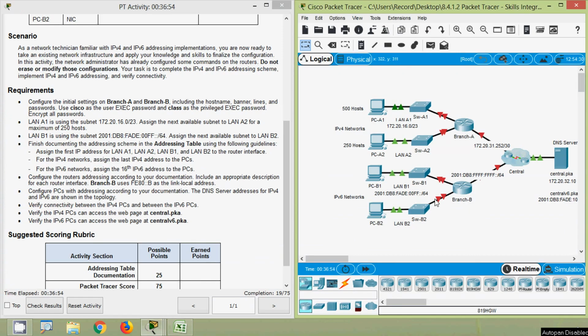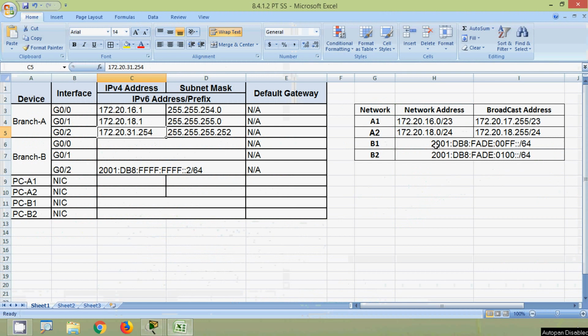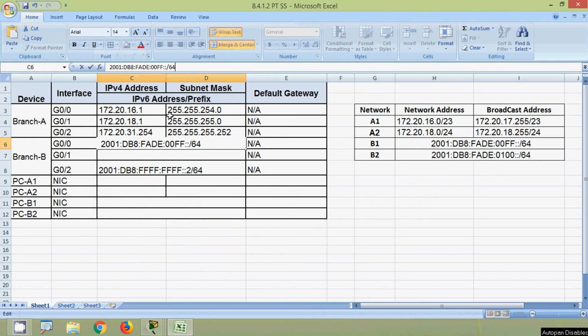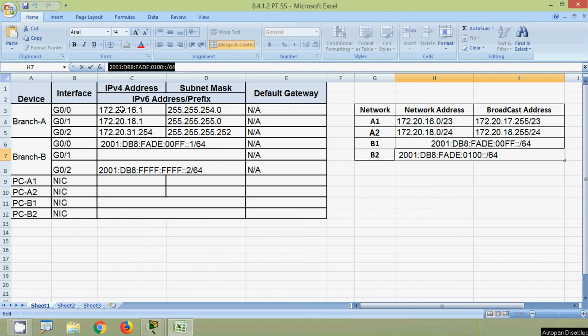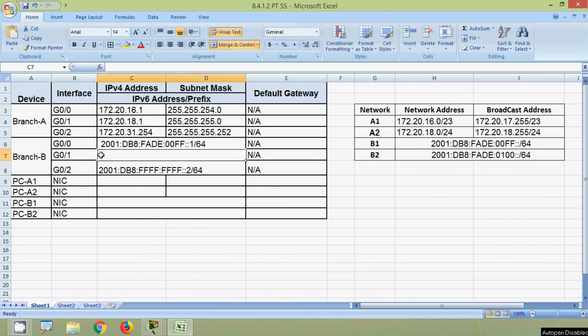Coming to branch B, here we can see the network B1. Then for the interface gigabit Ethernet 0/0, we will use the IPv6 address. We will copy this address, and here we will use the first usable IPv6 address 1. Okay, and coming to the network B, for the interface G0/1, here is the IPv6 address.